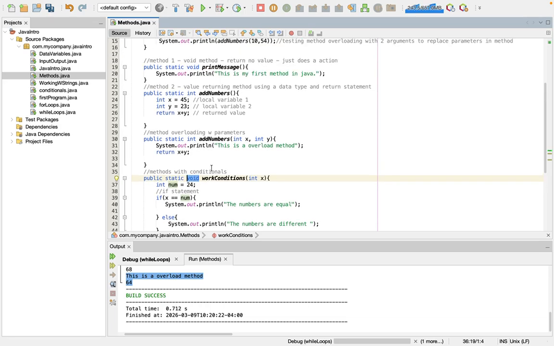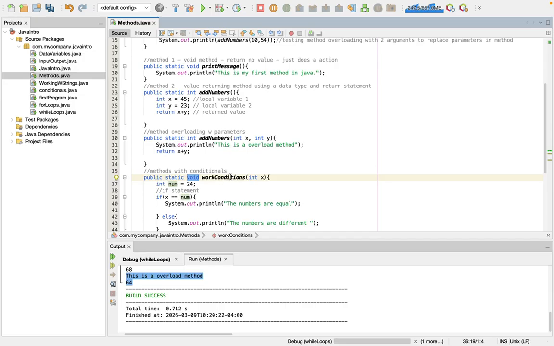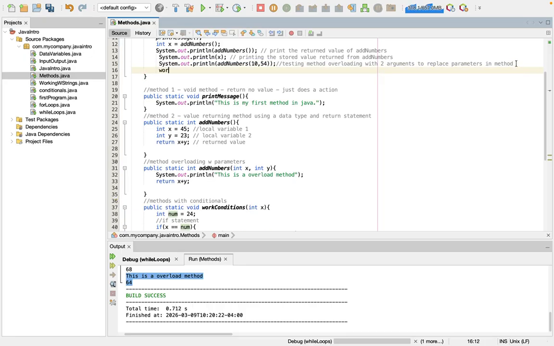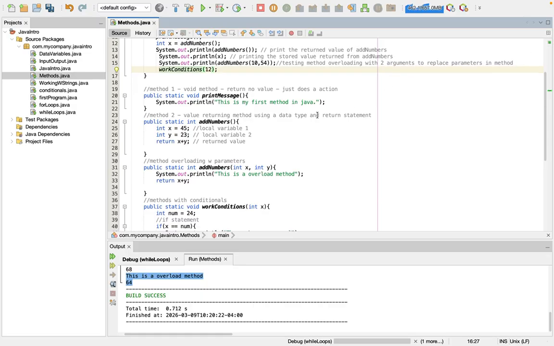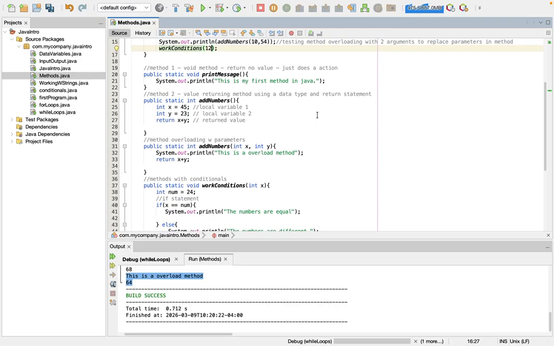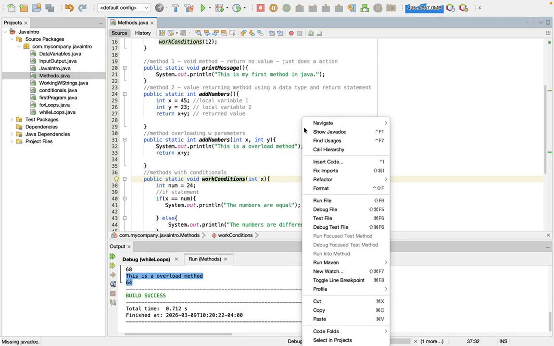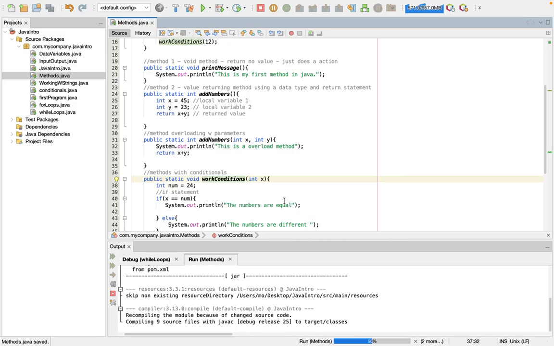So here we'll go ahead and run this. We have work conditions and it's going to accept one parameter. Because we don't have a return type, we could simply state work conditions. And in this case, we have to put in our parameter, so we'll give it a value of 12. All right, everything's good to go. That is where we're calling it at the top, and this is our method down here at the very bottom. Okay, so to save it, we're going to run and then test this out.